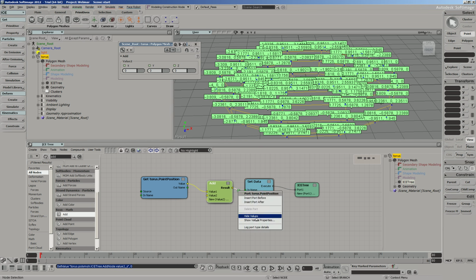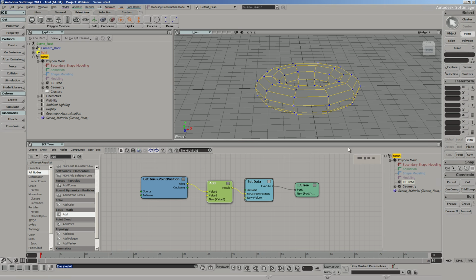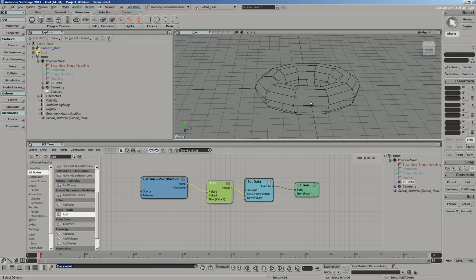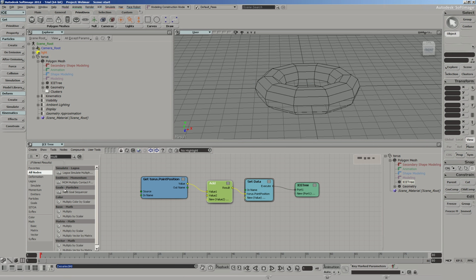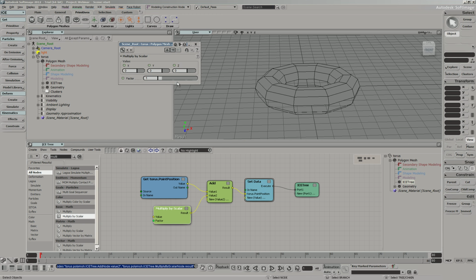Anyway, let's go ahead and hide our values there. And let's go ahead and continue working on our push operator. We're actually almost there, believe it or not. Let's get a multiply node, multiply by scalar. You remember from the original push deformer, it did have a slider. Anytime you need a slider, just get a multiply by scalar, and that's basically the easy way of getting a slider there.